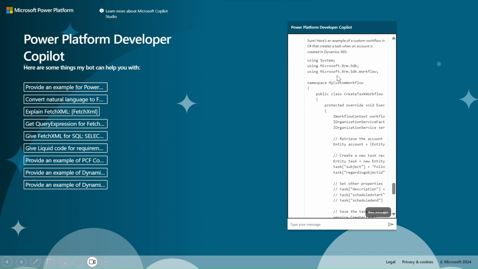Moving on, the next one is using the custom Copilot for creating a custom workflow. Here I'm asking to create a custom workflow, which creates a task on creation of account. So this will create a custom workflow activity for me.